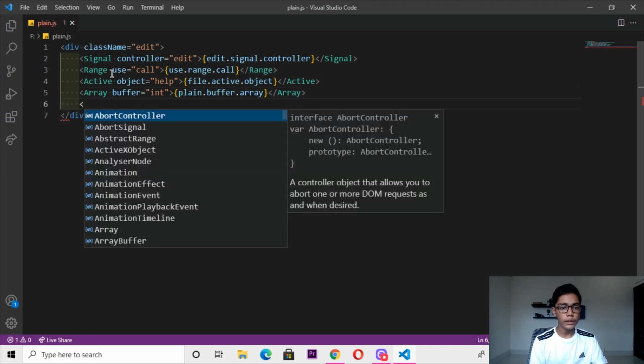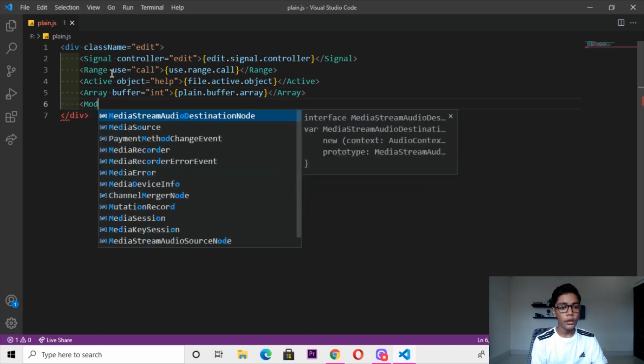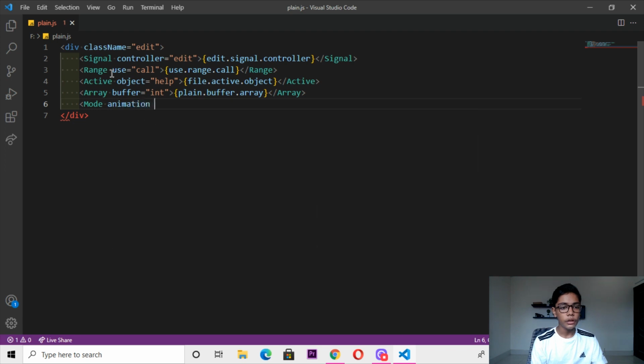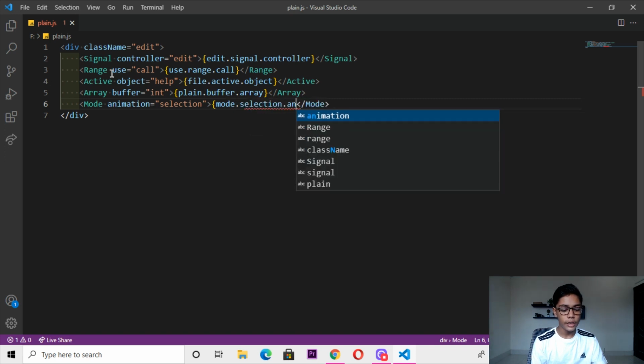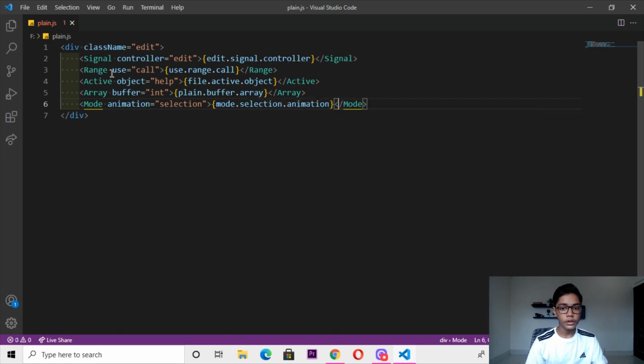Then move down again. Write a tag which will be like mode, and write here animation equals to. Okay, so right here equals to. Then I will be writing a tag which will be like selection. Close this from here, and then I'll be erasing this one close tag which we have written here. So when you're done with that, make a curly bracket here and write mode.selection.animation. Close this from here.